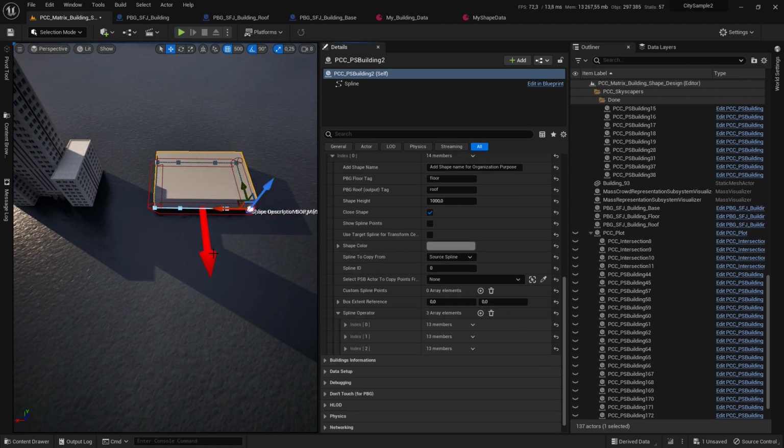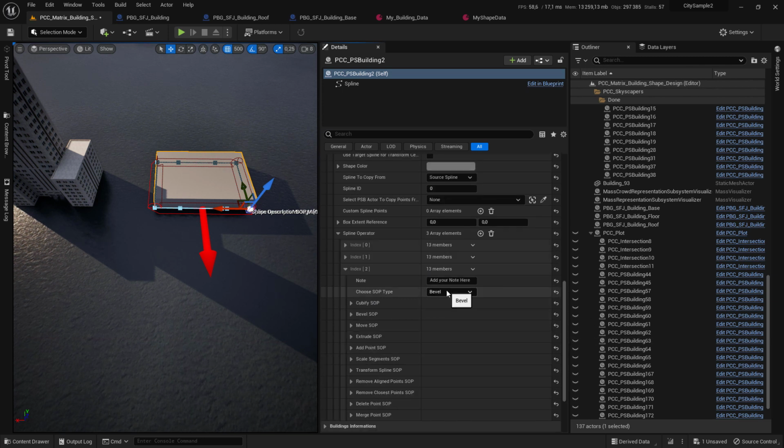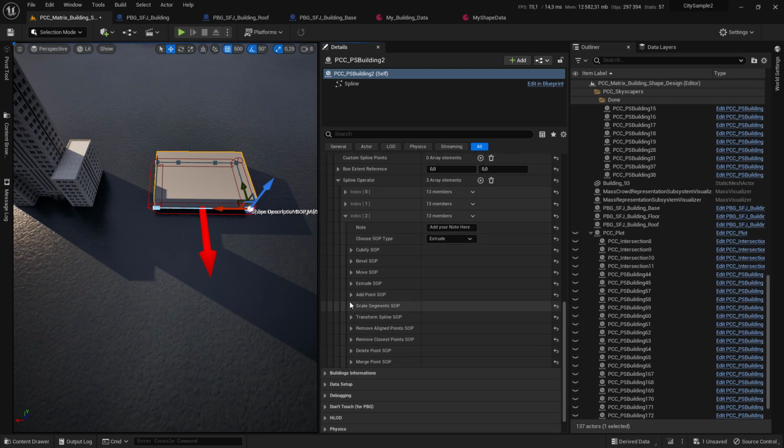The next operation is to extrude it inwards. So click on Spline Operator Manager, the plus sign next to it, and instead of bevel choose extrude for the subtype and go to extrude sub.